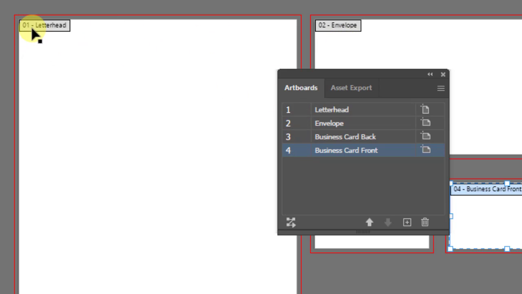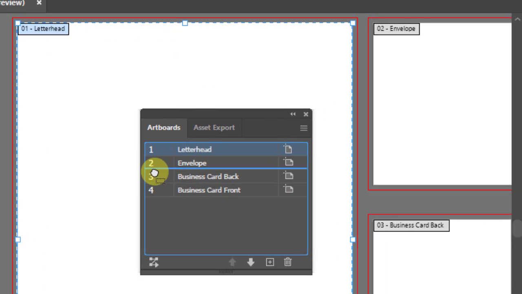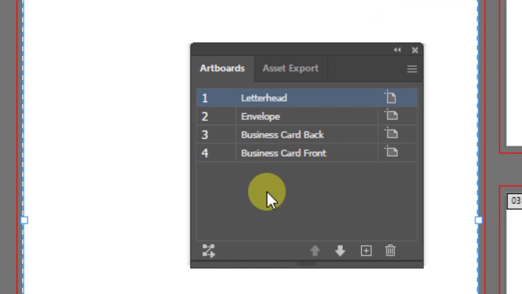So for example, letterhead, if I were to click and drag it down below envelope, you'll notice that letterhead is now marked as 2, envelope is now 1. So I'm going to click and move letterhead back to the top. And you can also move it around by simply selecting the item and then using the arrows here to move the order of them. But what I want to make sure is that you have your order of stationery is set to be the same as mine.